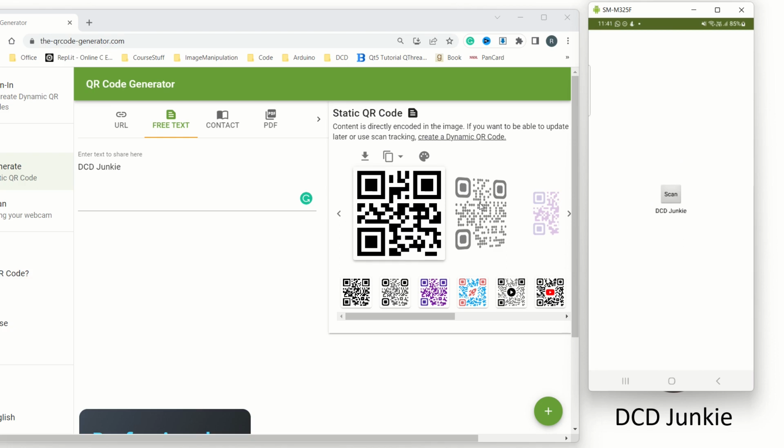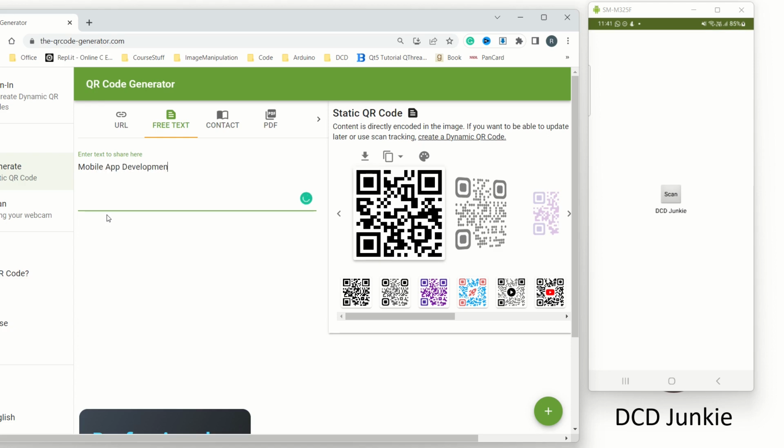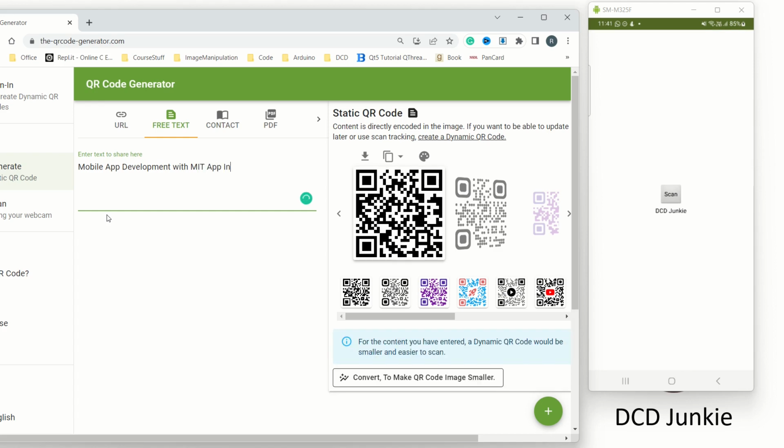Now let me just quickly change this message to something else and see whether it actually works or not. So I would write here, let's say, mobile app development with MIT App Inventor. Okay, so this is the message that is there in this QR code.